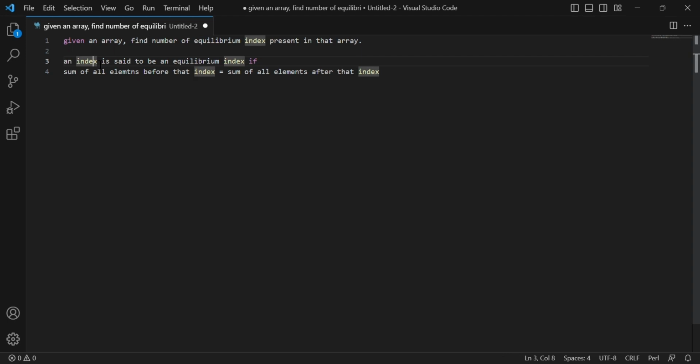An index is said to be an equilibrium index if the sum of all elements before that index is equal to the sum of all elements after the index. Which means any index can be an equilibrium index if and only if the sum of all elements before that index is equal to the sum of all elements after that index.